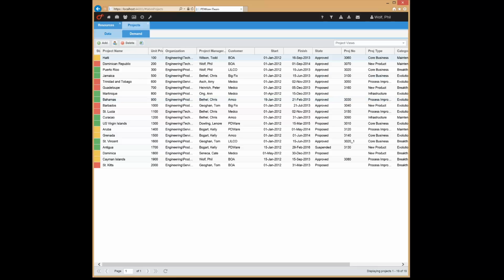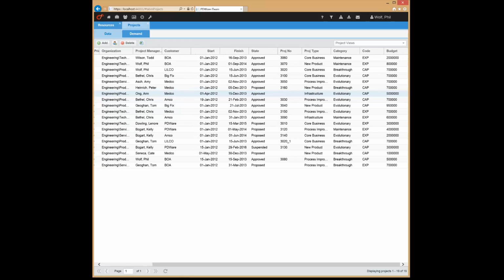So we have the project manager, for example. We have the customer in this case. All these columns that you see are customizable, even with their column headers, as well as the list that they have inside them.